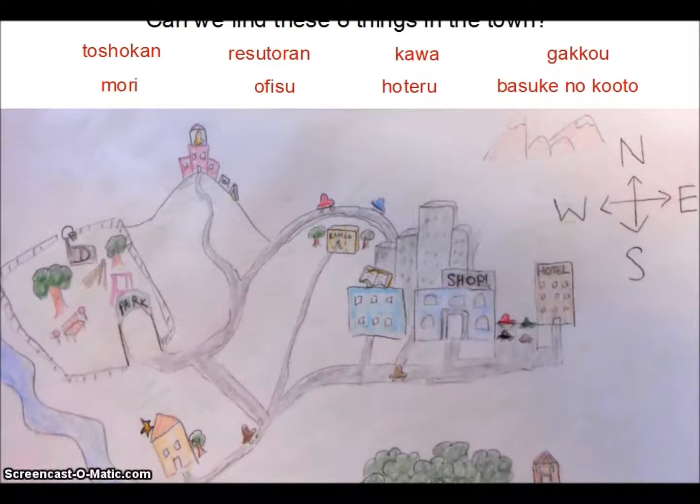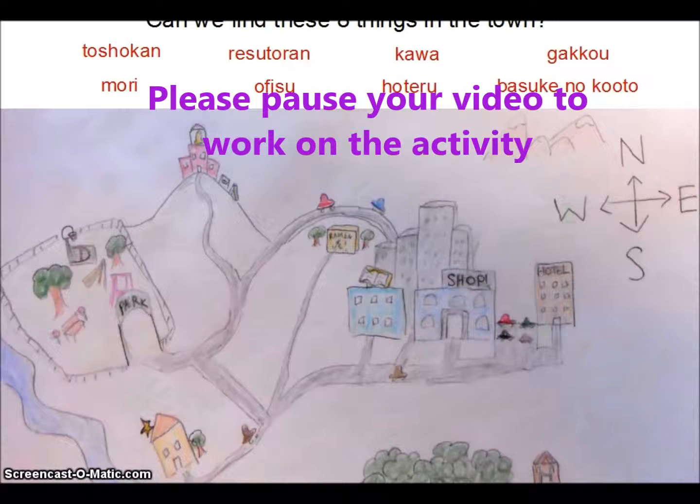So you can either use the same locations and just describe them differently, or you can use the other locations I did not talk about and see how many different ways you can describe where they're located using the place no postposition ni blank ga arimasu form.